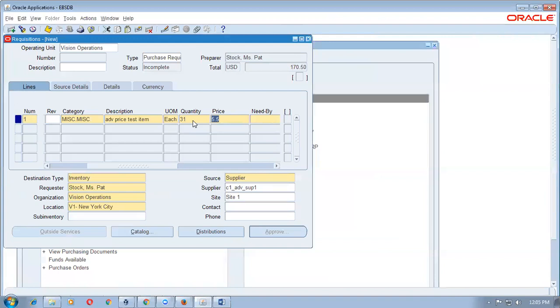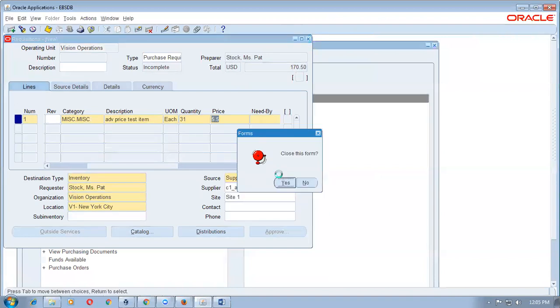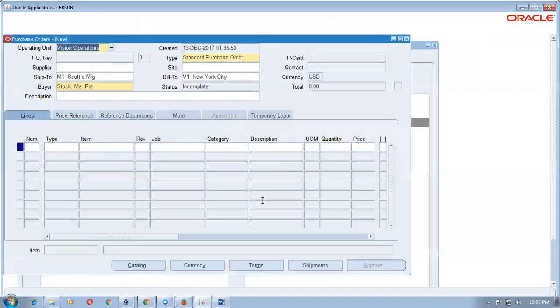Fine. So advanced pricing has been demonstrated. Let us now see the purchase orders. I'll now close it. I'm not saving it now. Click on OK. No, no, click on close. Now let us go and see the purchase orders. Double click on the purchase orders and go there.